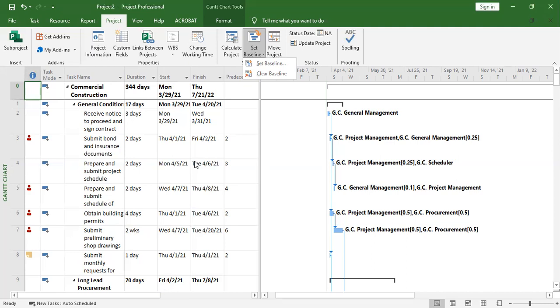Yes, so we have our schedule. You can as well use this commercial construction template, the one we use for demo. So we go to baseline. You go to project, then set baseline.